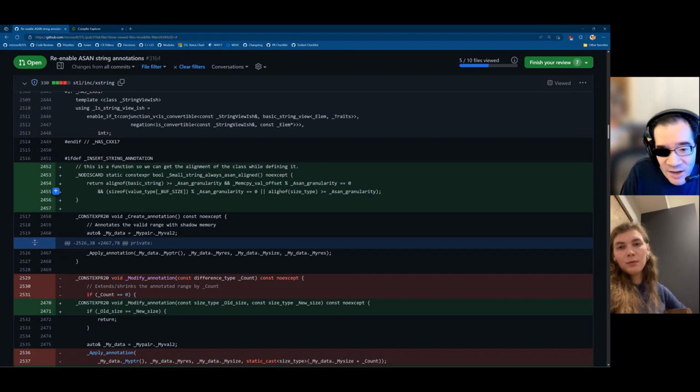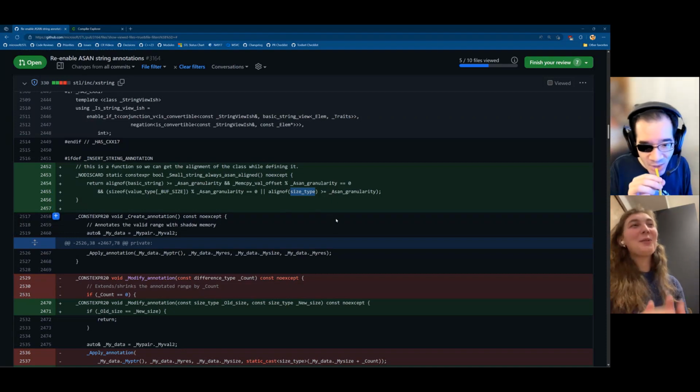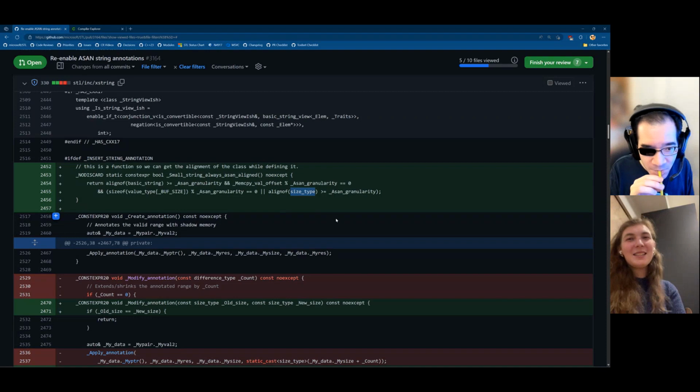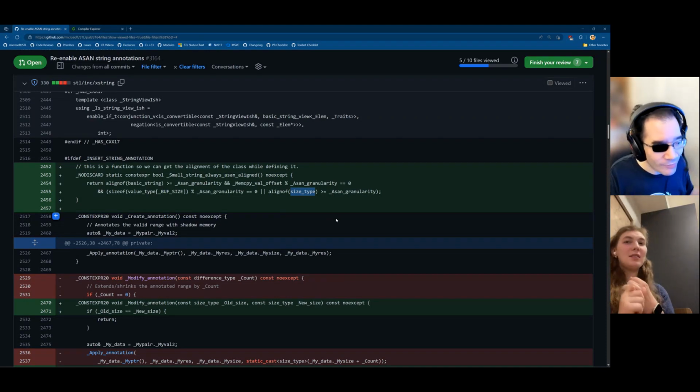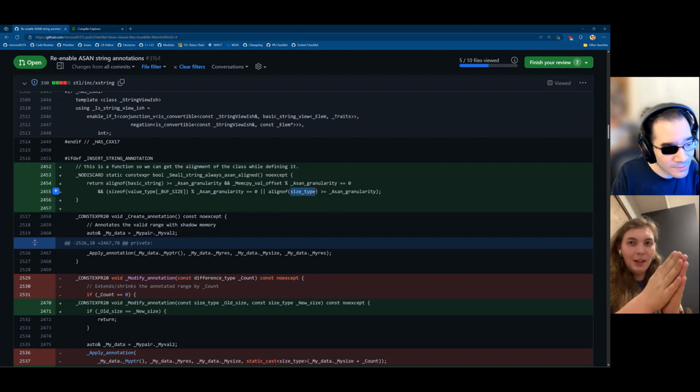Or if it's not, then if the align of this size type, the align of our size type. Oh, this is looking at the x86 or x64. Basically, the reason for all of this is because I am trying to check, one, whether the beginning of the buffer is always aligned on the ASAN boundary. That's true if the first two things are true.